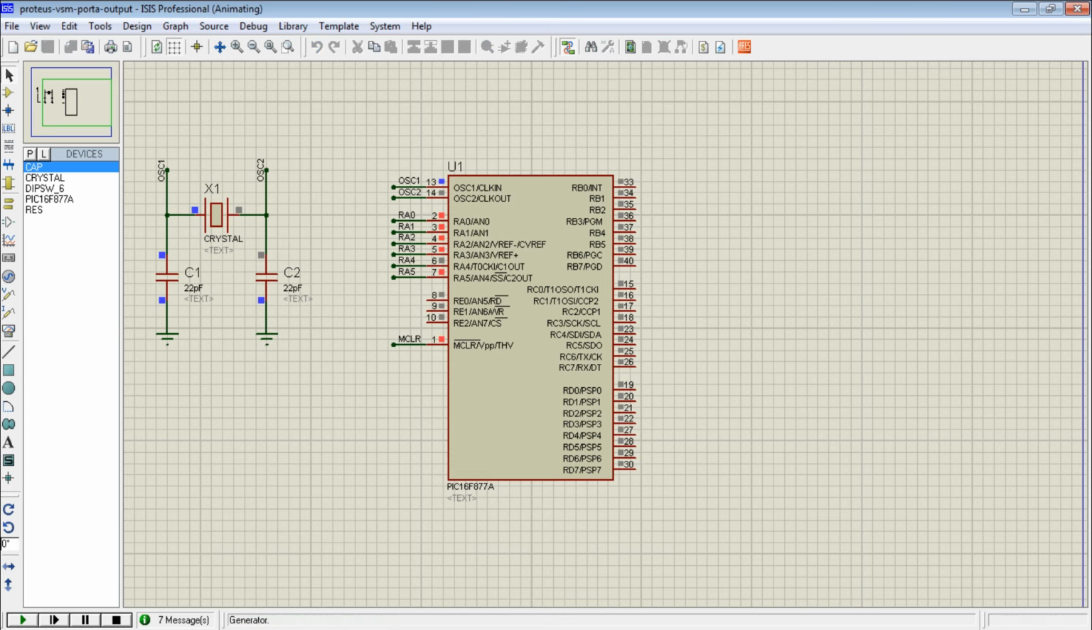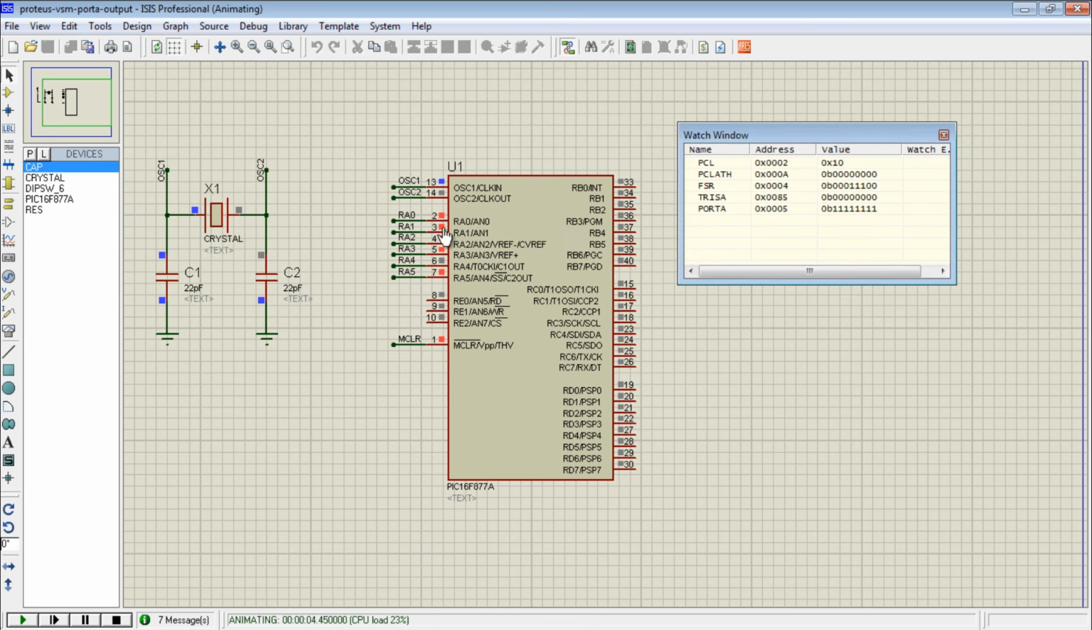As you can see here, the pins are blinking, and you can see some of the variables here. Trace A is all 0, that would mean output, and port A are all 1s. It would blink from 1 to 0. So that's a very simple demonstration of our blinking LED exercise. In our future demonstrations, we would use actual hardware and a PIC16F877A to test if our code really acts as intended in real life.